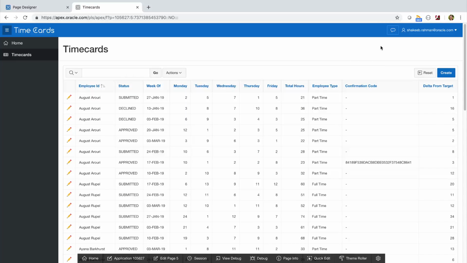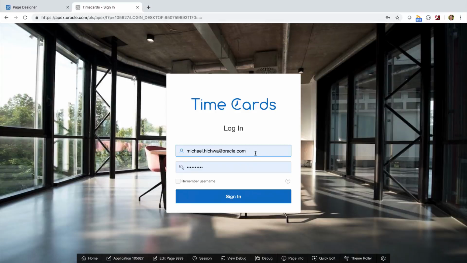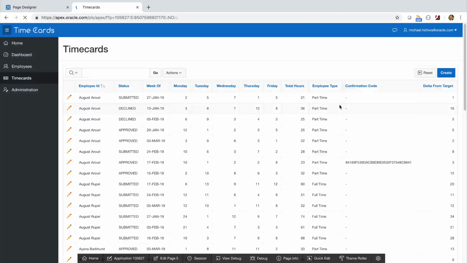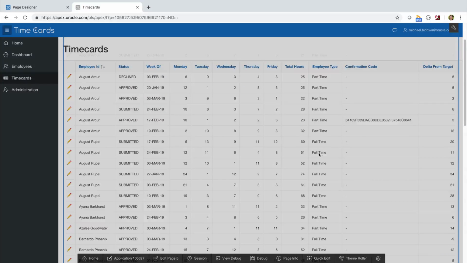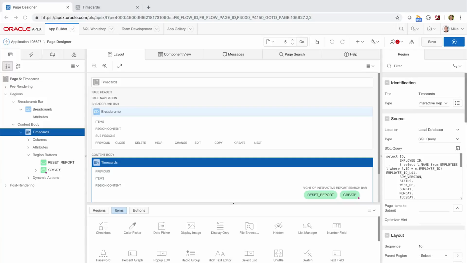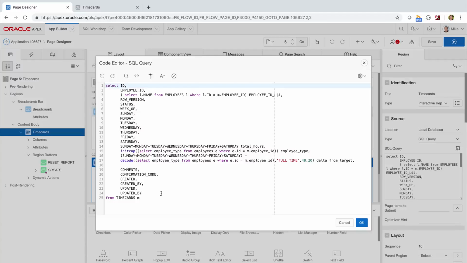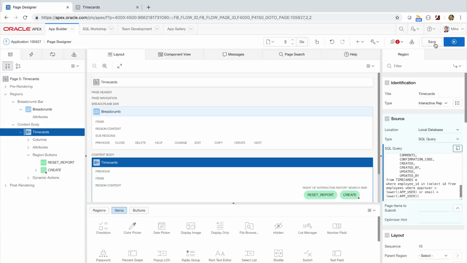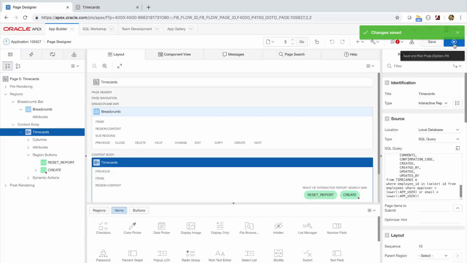All right, the feedback's been submitted. Let's go and log out again and log back in as the mic role. Let's go into the time cards page and edit this report. I'm going to modify the SQL query and simply add another predicate. This simple SQL statement will only show me records that I can approve or my own records. Now I can save my page.